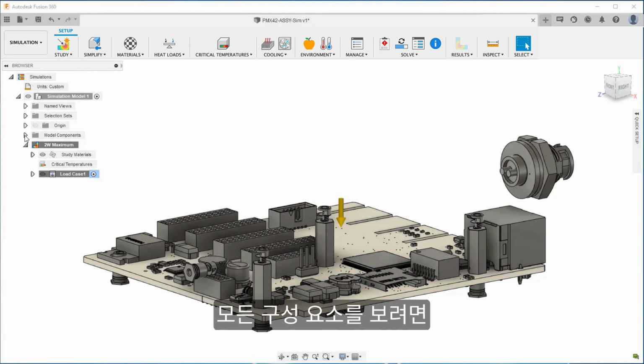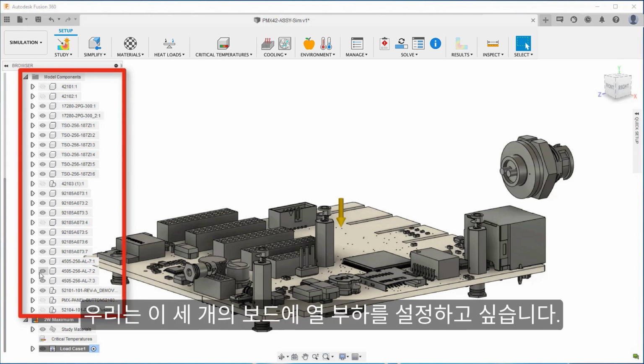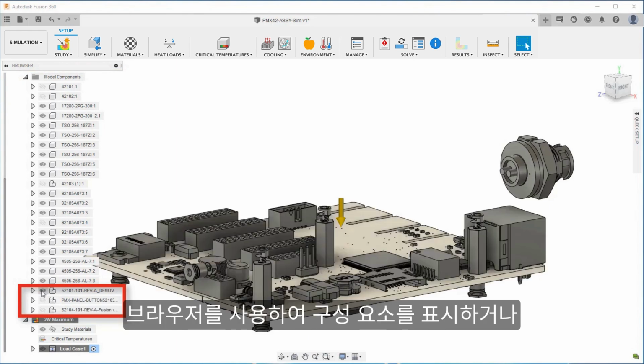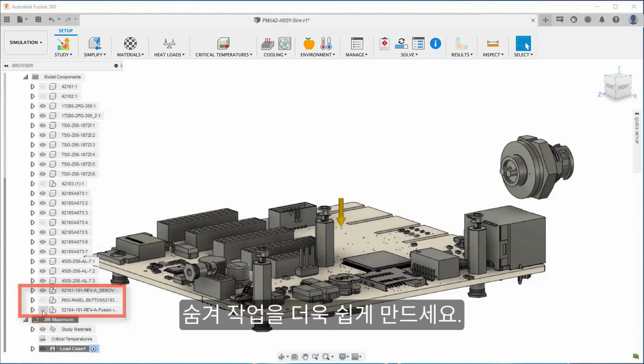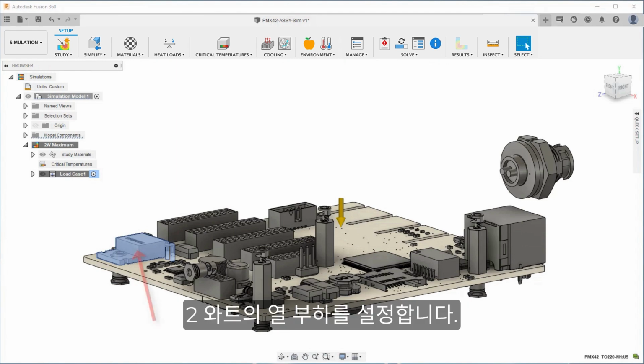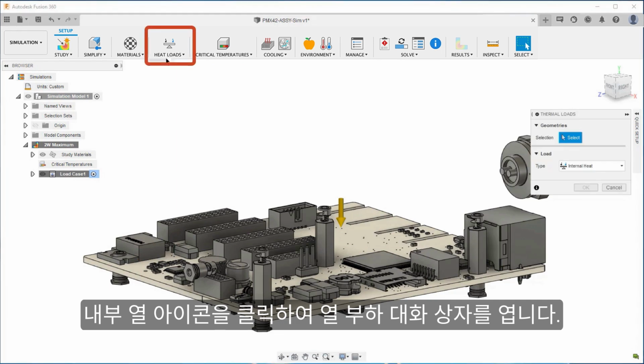In the browser, expand the Model Components folder to see all the components. We want to set heat loads on these 3 boards. Use the browser to show and hide components to make the job easier. On this main board, we'll set a heat load of 2 watts on this component. Click the internal heat icon to open the Thermal Loads dialog.